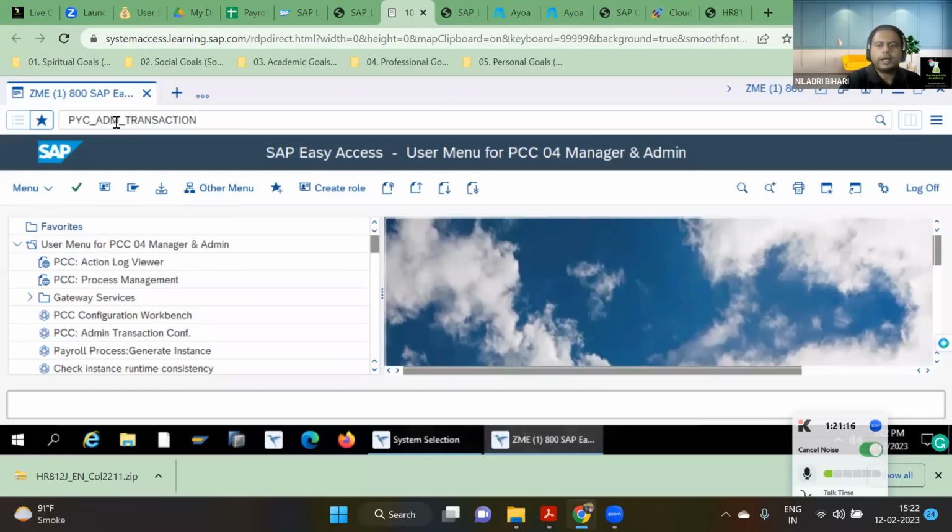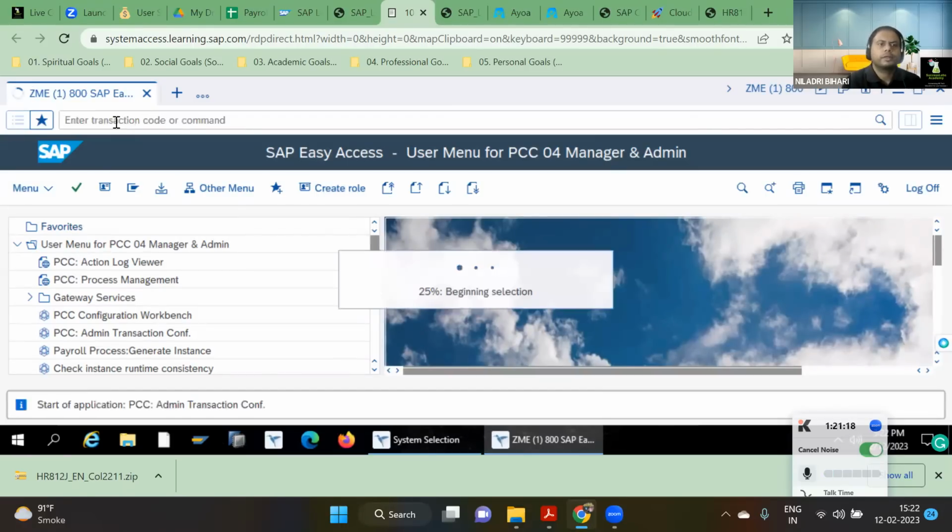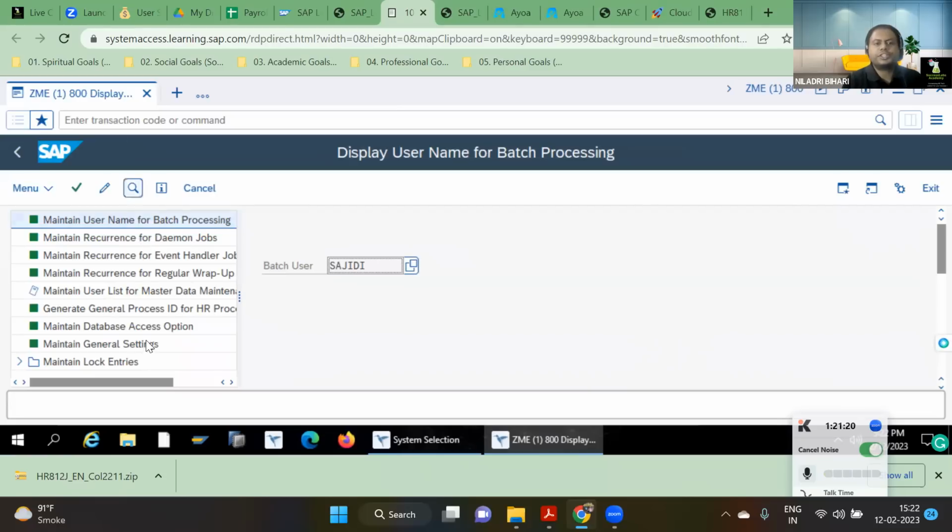So let me go directly to the transaction. Yeah, so this is the transaction. Everything we are seeing is green actually. But in an ideal scenario, whenever you start a project, everything will be red. Because this is an already pre-configured system, I will just show you what exactly you have to do. The first one is to maintain the username for batch processing.